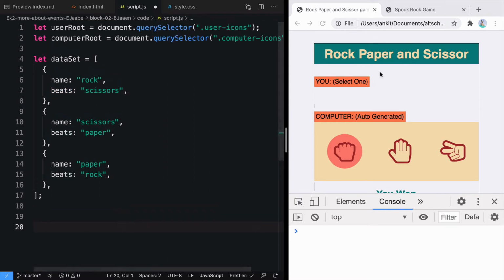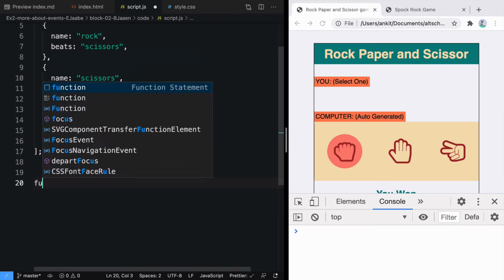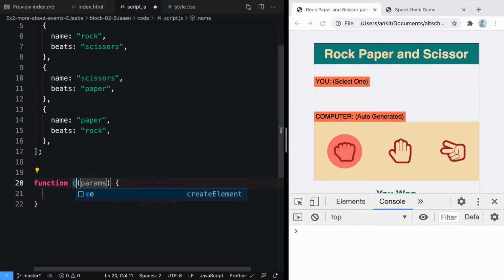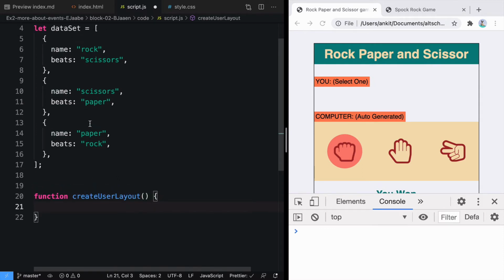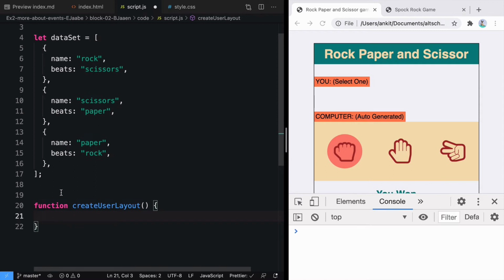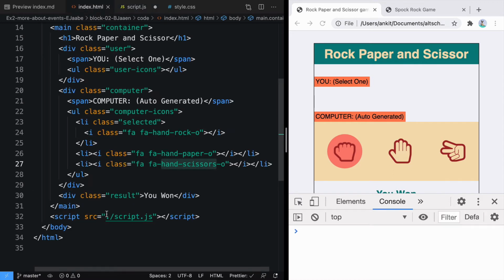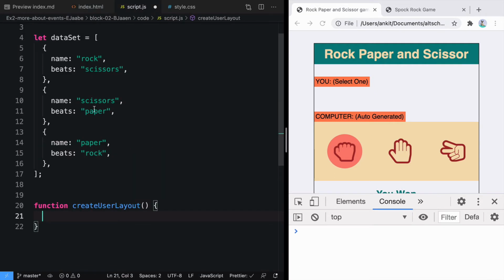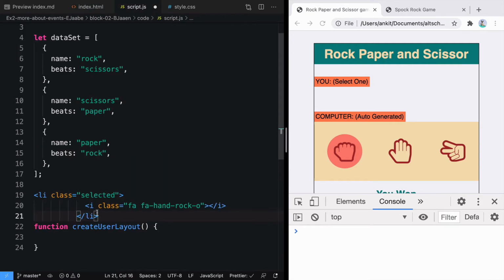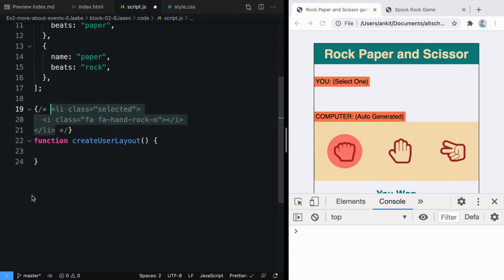Now what we need to do is use JavaScript to create this layout. So what we can do is create a function called create user layout, and using this data we have to create the layout here. To create this kind of layout we will have to create a structure like this for each icon. I'll just paste it here for reference and comment it.